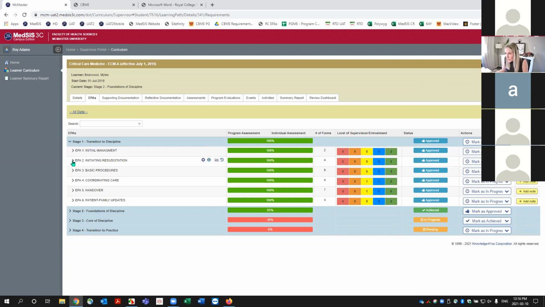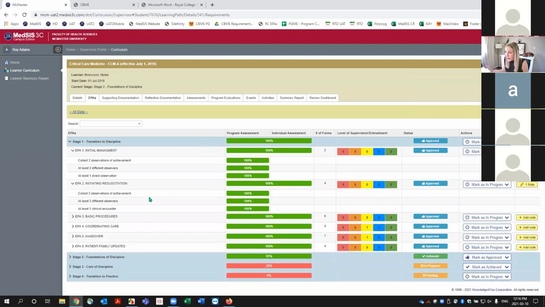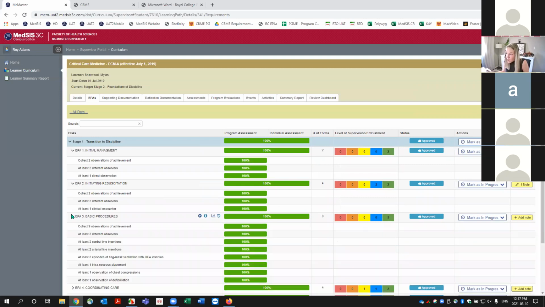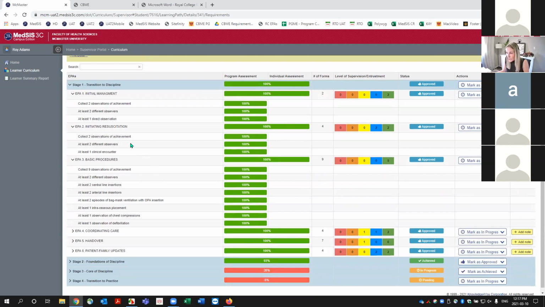Okay, and then I'm going to drill down another level here. What we have under each EPA are the requirements that have been outlined by the specialty committees that the resident needs to meet in order to achieve the EPA. So under each one, it will tell you how many observations of achievement they need to meet, and then it will tell you any other requirements. So for EPA 1, they have to have 2 observations. There needs to be at least 2 different observers, and at least one of the observations has to be a direct observation.